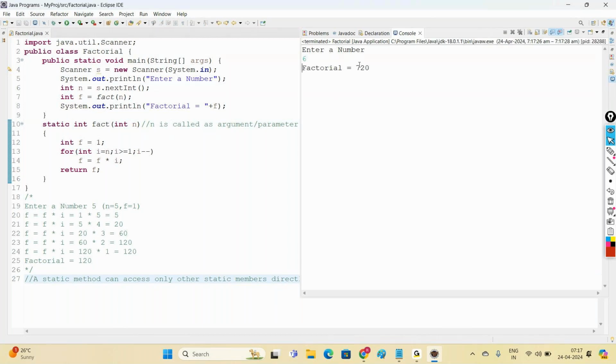Clear all of you how to write the code using methods? Any questions?